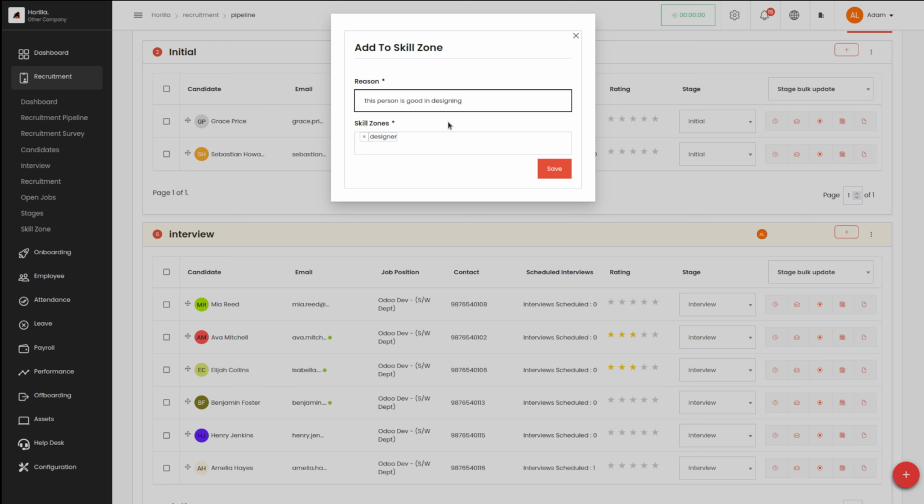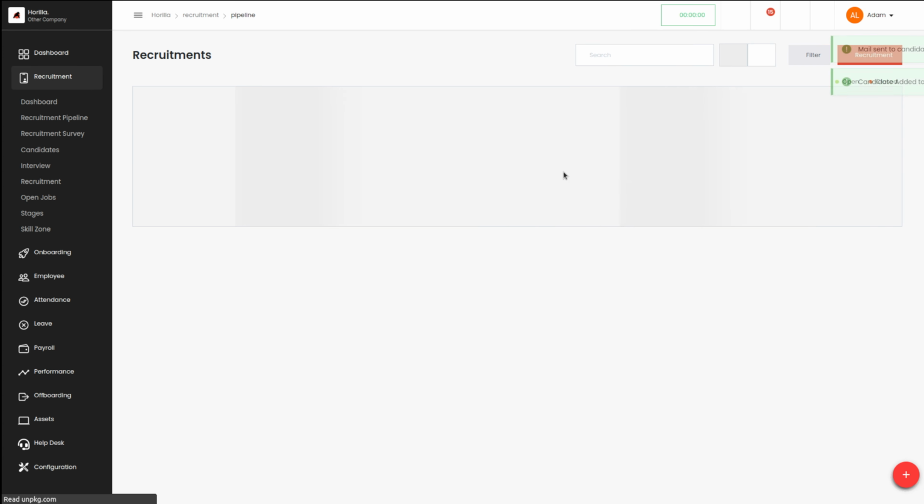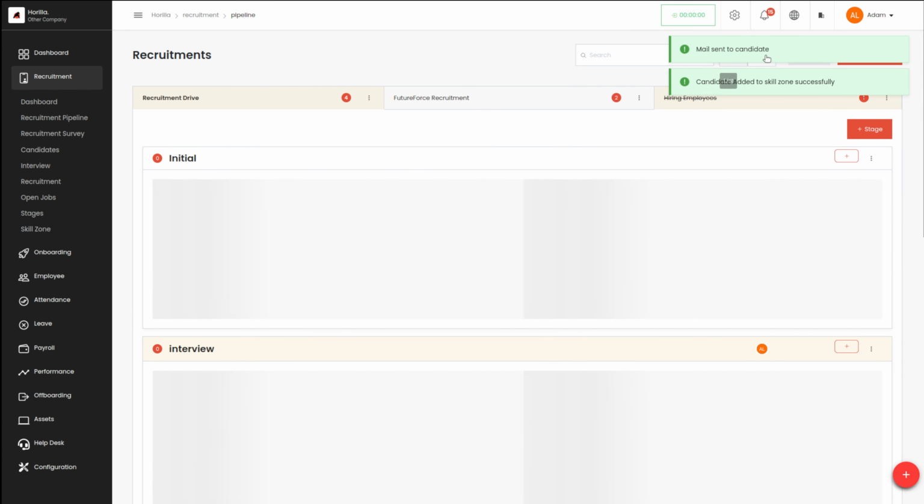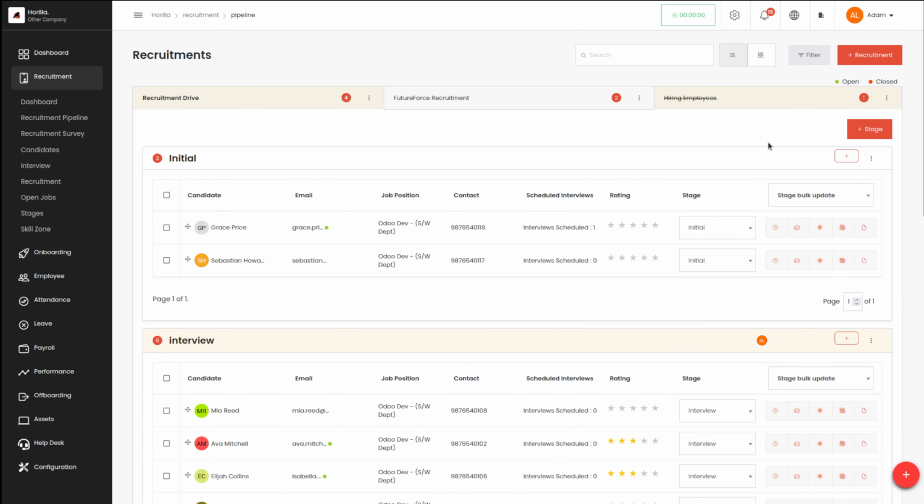So in any situation where we need a designer, we can go to this designer skill section and check who all are very good in this area. So here this candidate has been added to the skill zone, which is designer. And once you do it, you can simply save it. So you can see mail is also sent as well as the candidate is added to the skill zone.